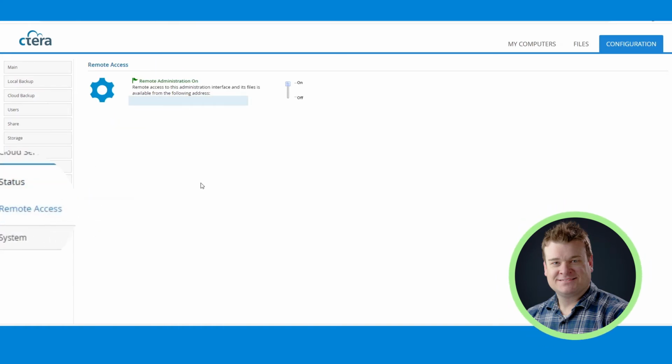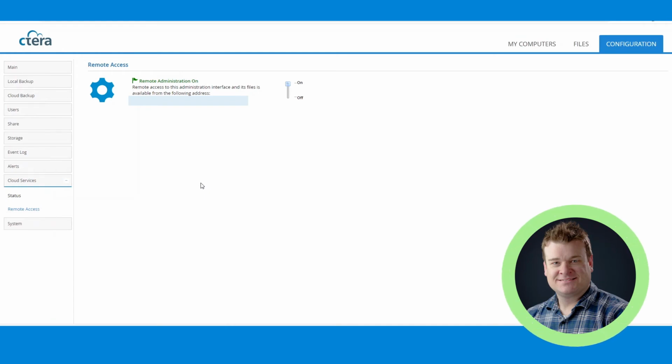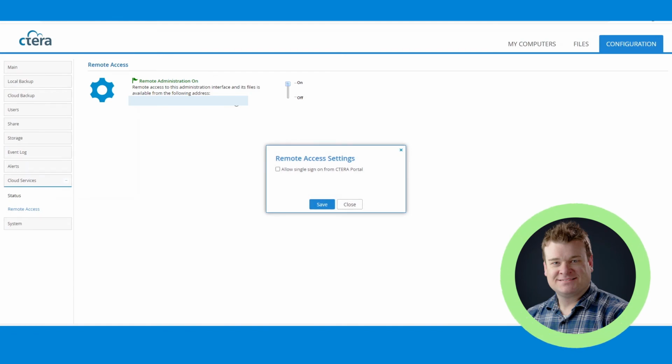Remote access. This is where we actually control whether you can access the CTERA unit remotely or only locally. So it's either on or off, really. So I could turn this off and it would kill access and I wouldn't be able to use this through the portal.